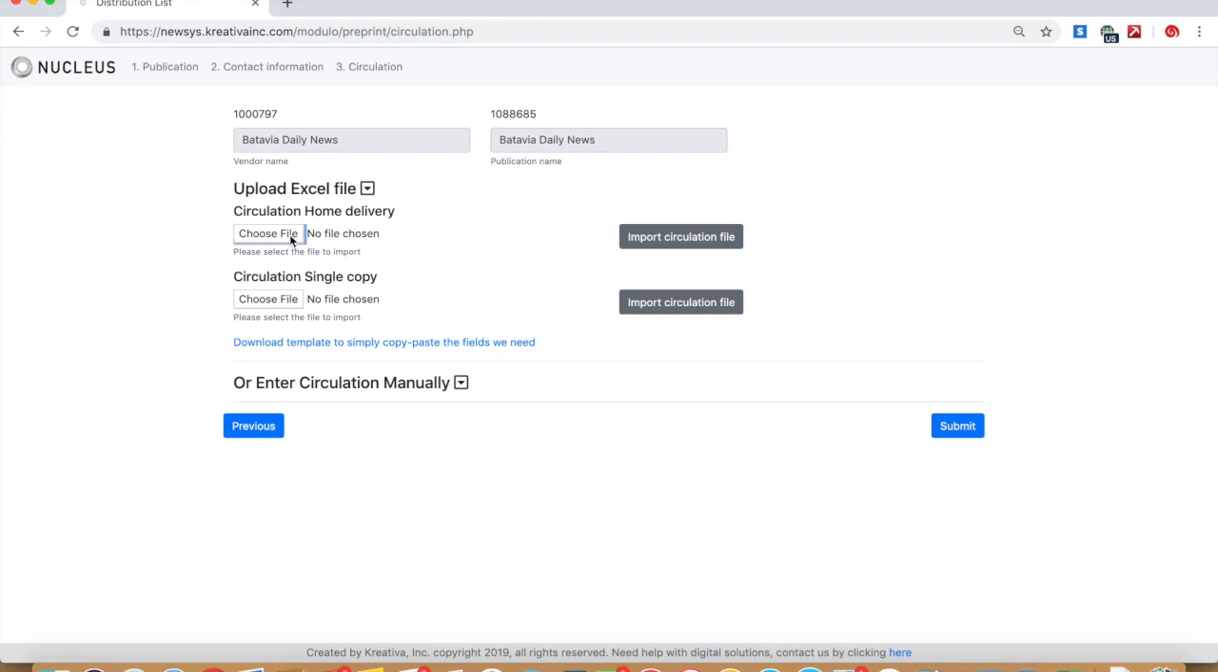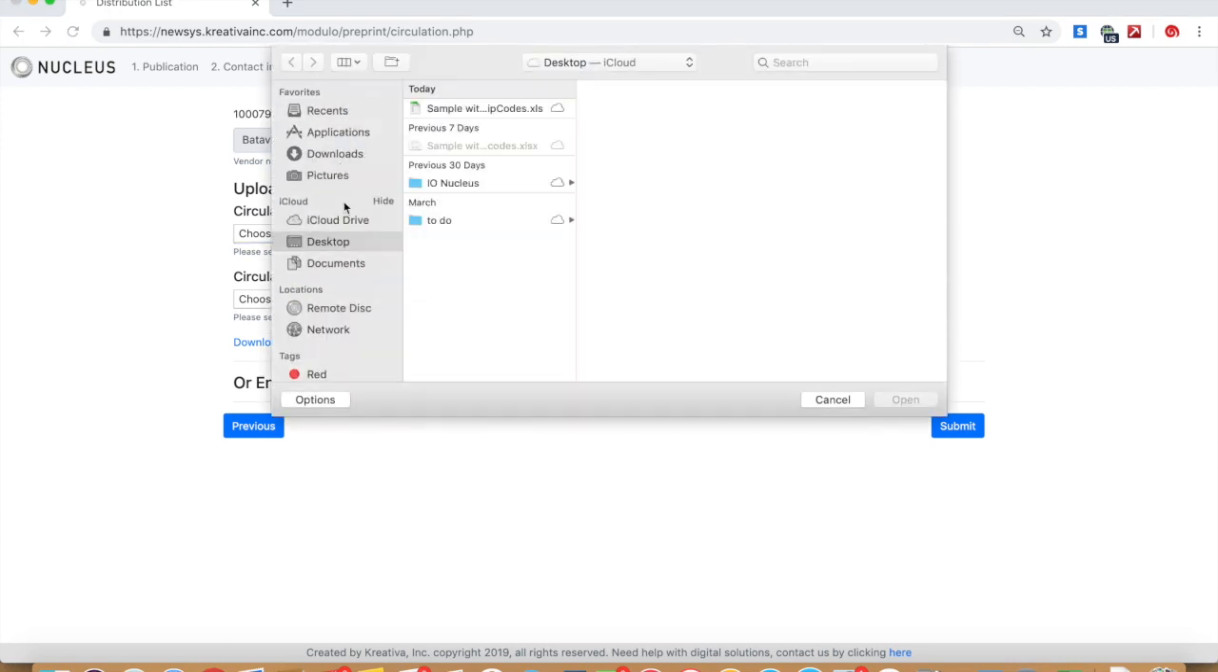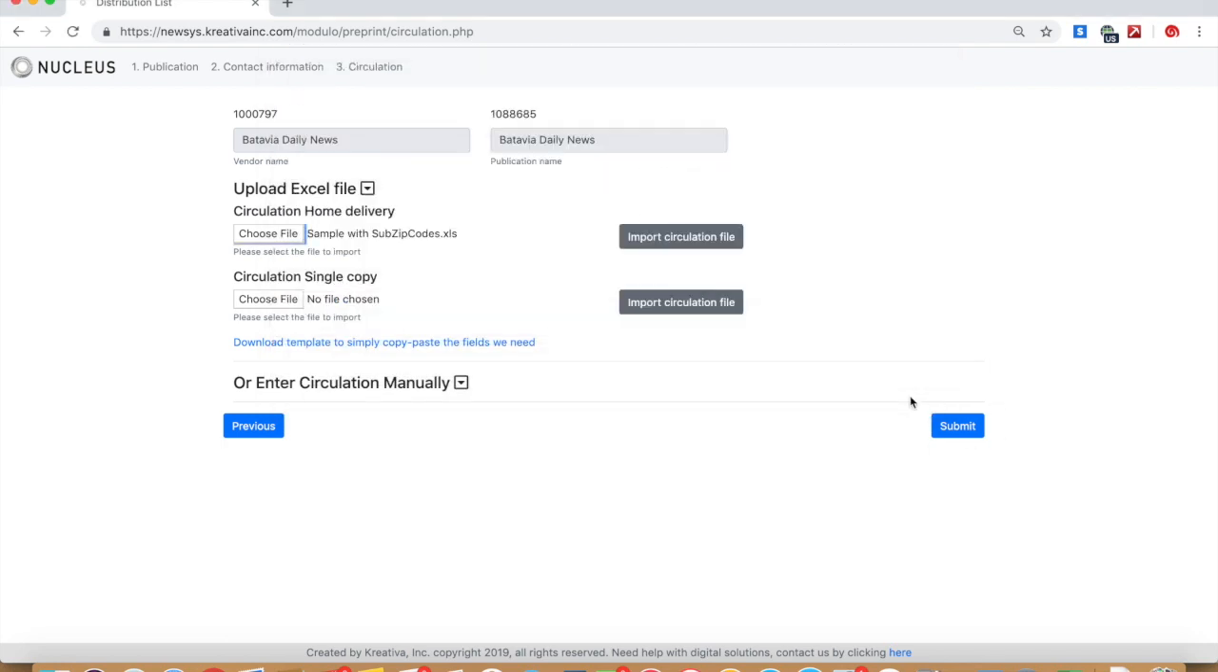So to do that, you just basically choose your file, go to your desktop and say, okay, this is the sample that we're going to upload. I'm going to upload it here. You see the sample zip code, and then import. When you click here, you're going to be done and it's ready.